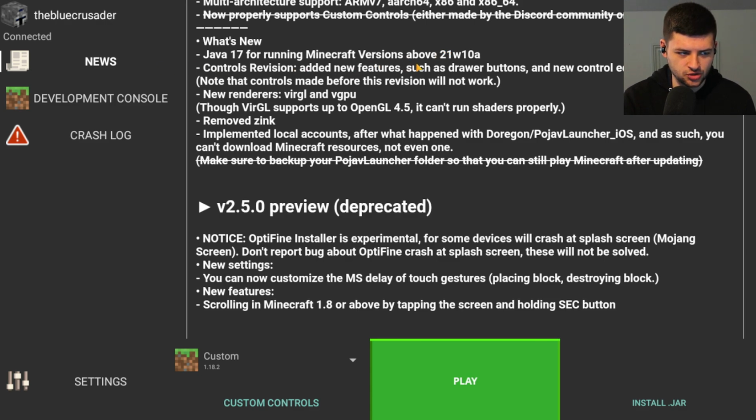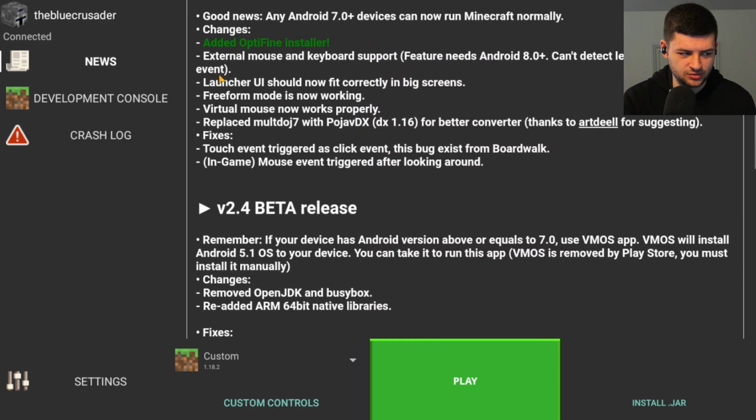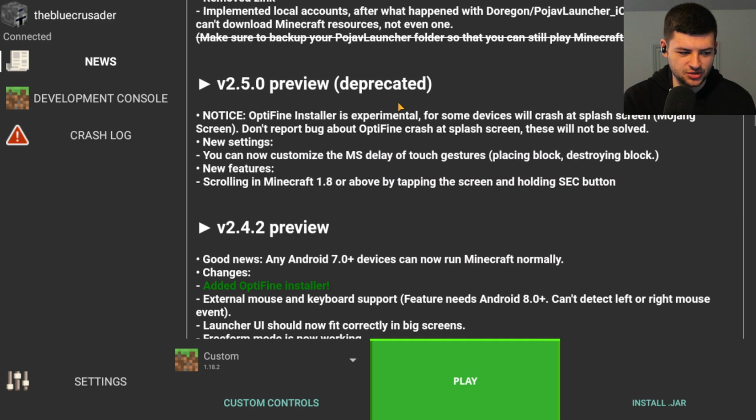We have a revision to all the controls. So there are new features, new drawer buttons, and control editing features, which I'll show you momentarily, and a few other updates. Okay, for an example, we can scroll down. It says added Optifine installer. So this is really cool.